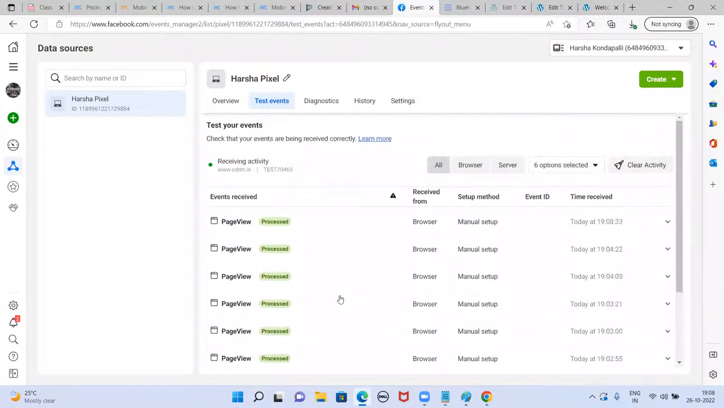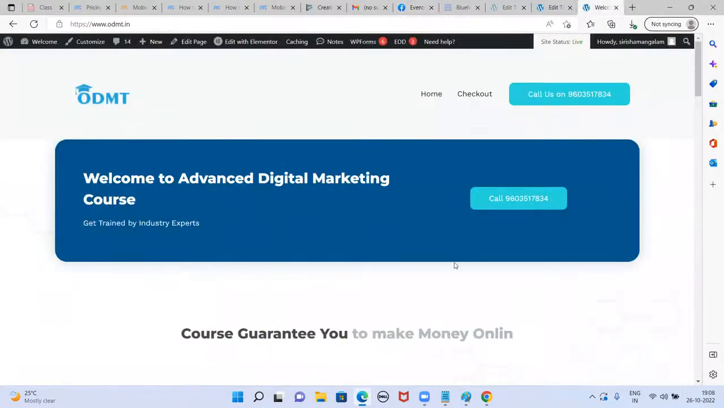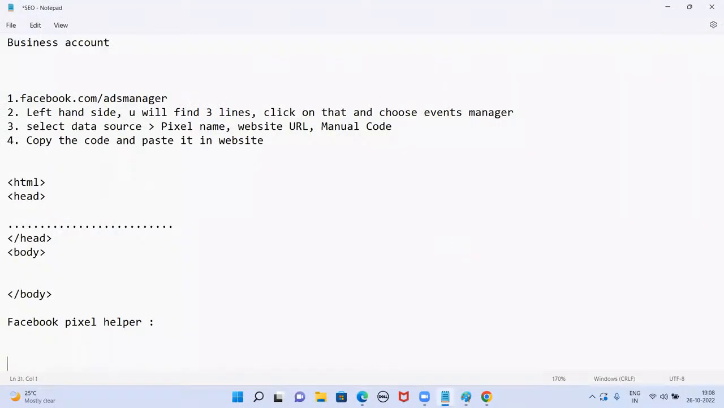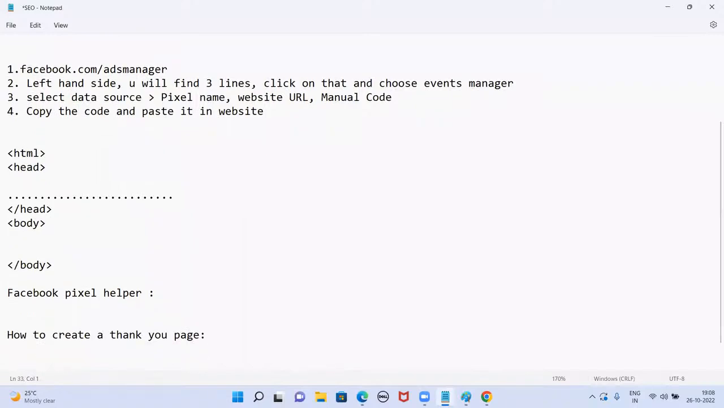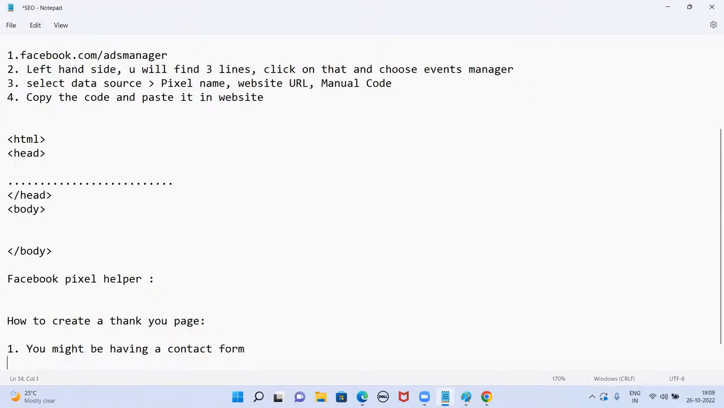But only page view will not help you. You should do the conversion tracking as well. Before the conversion tracking, what I did today is how to create a thank you page. If your website is a lead based one, you might be having a contact form. Create one thank you page. Thank you page is a normal page only. Copy the page URL.